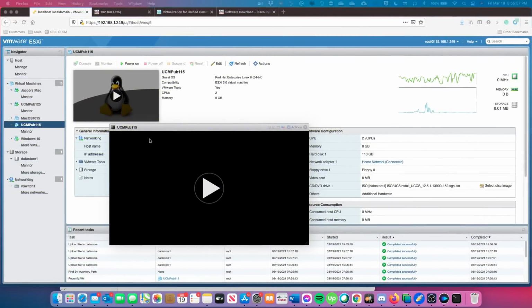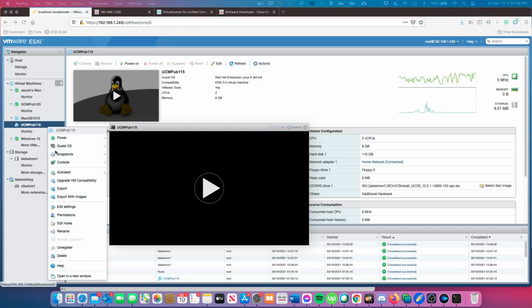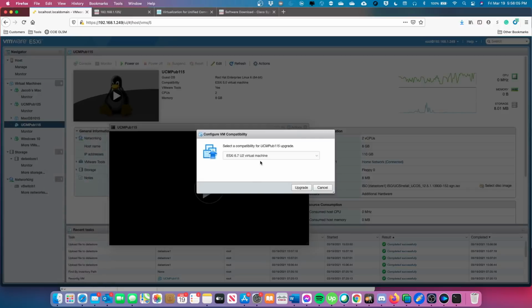All right, the server is shut down, and now we've got our upgrade VM compatibility. It's not grayed out. We can go ahead and click on that. We're going to tell it what we're going to make it compatible for. This particular server is 6.7 U2, so we're going to go ahead and upgrade it for that.